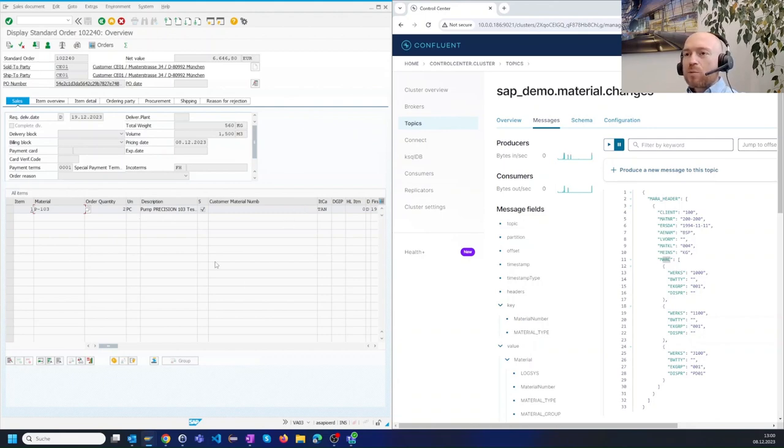So just to wrap it up, we saw that outbound configuration, and we did send a message successfully to Confluent and also received one back by pulling it from another topic.